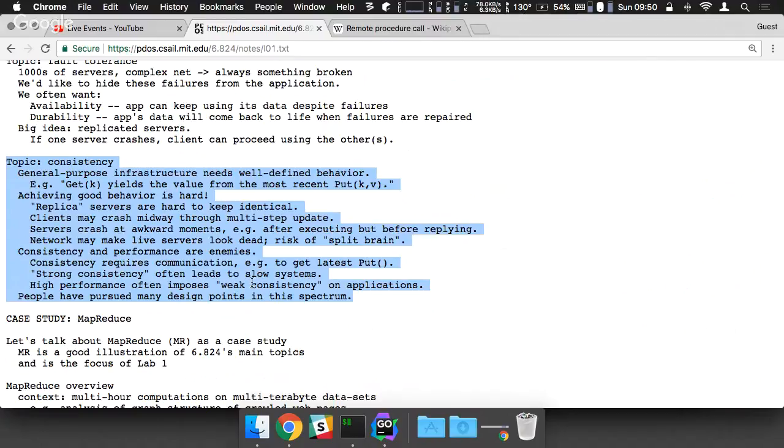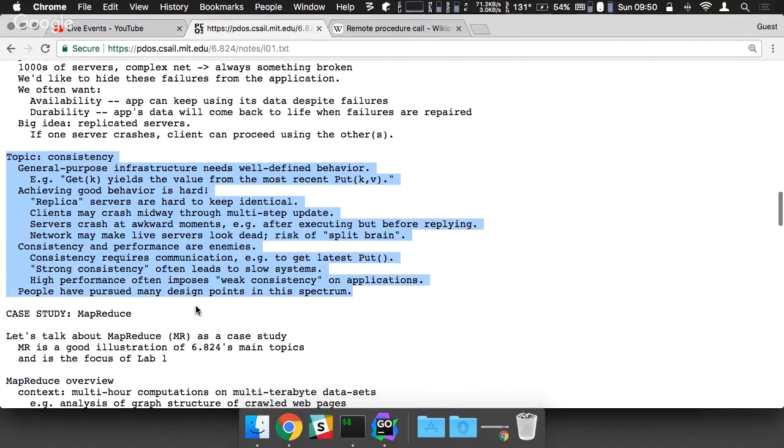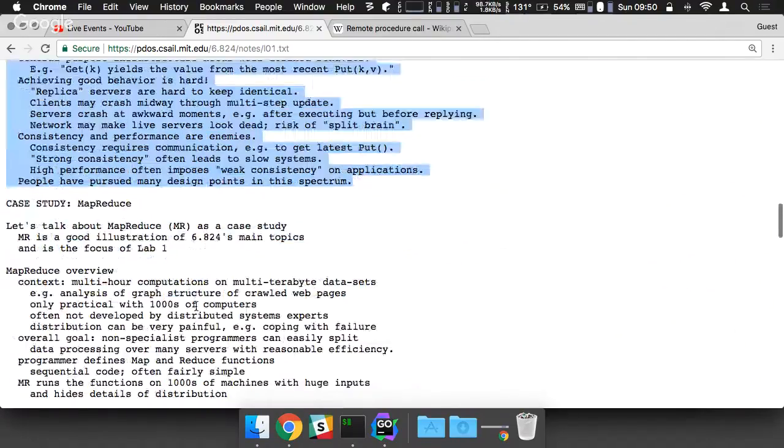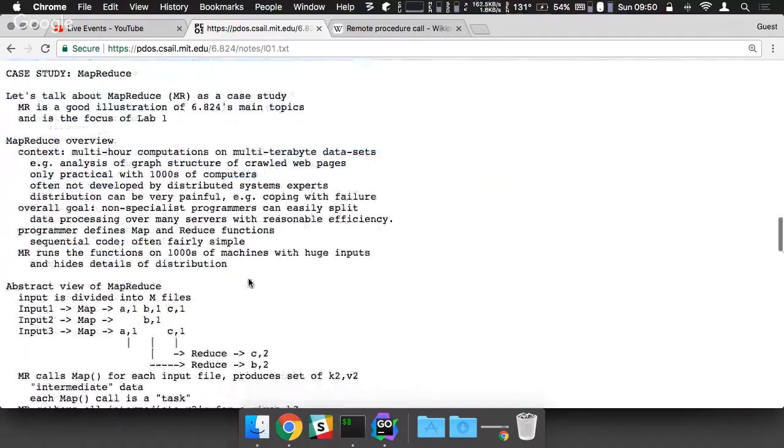High performance often imposes weak consistency on applications. People have pursued many design points in the spectrum. That is for sure true. So relevant to this first lab, case study of MapReduce. Let's talk about MapReduce as a case study. MapReduce is a good illustration of the distributed systems course main topics, and it's the focus of lab 1.